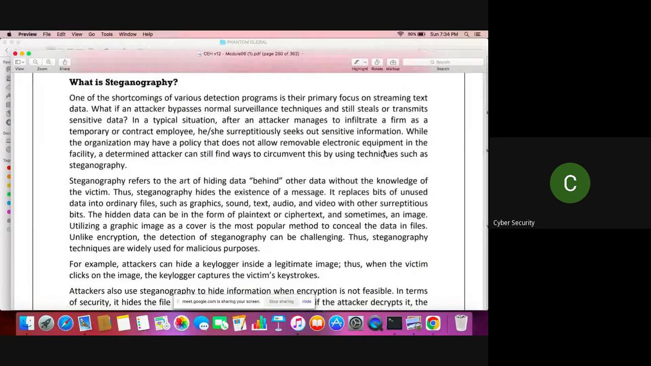So steganography refers to the art of hiding data behind other data without the knowledge of the victim. So it hides the existence of the message. It replaces bits of unused data in ordinary files such as graphics, sound, text, audio, and video with other surreptitious bits. The hidden data can be in the form of plain text or ciphertext. So it can be either a plain text message or an encrypted message, and sometimes an image. Utilizing a graphic image as a cover is the most popular method to conceal data in files.